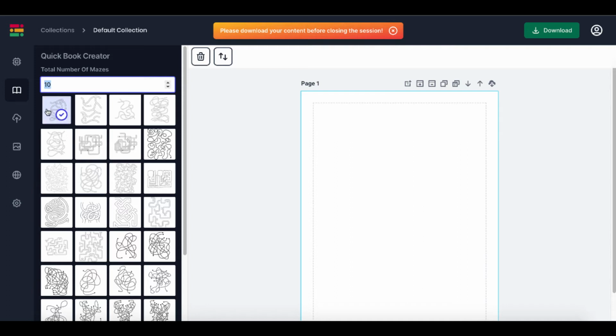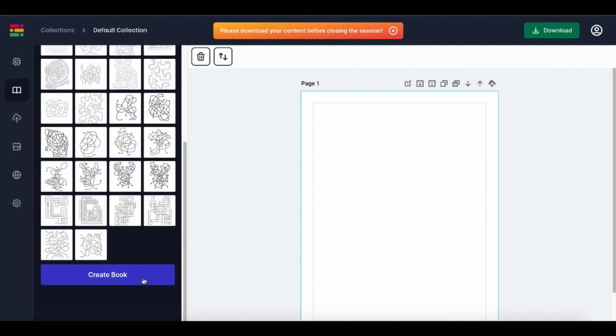If we were only to select one maze template, then we would get 10 of these mazes. If we were to select this, we're going to get 5 of these and 5 of these. You're going to scroll down and select Create Book.